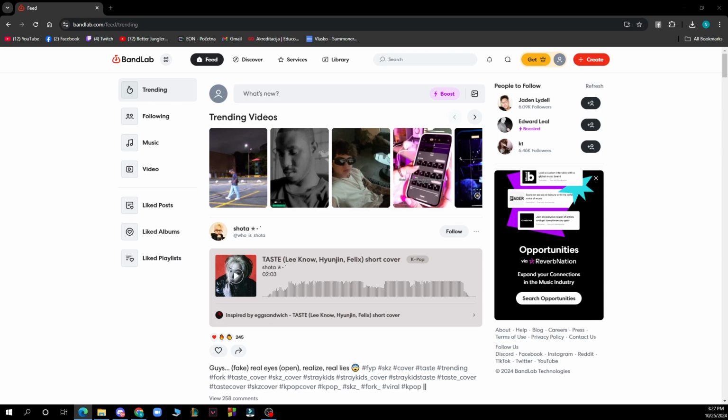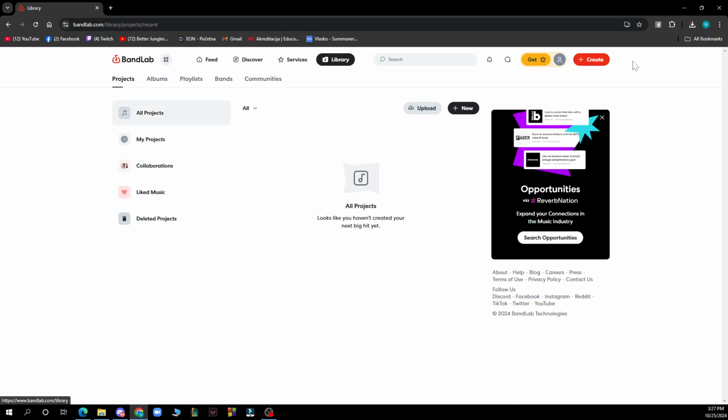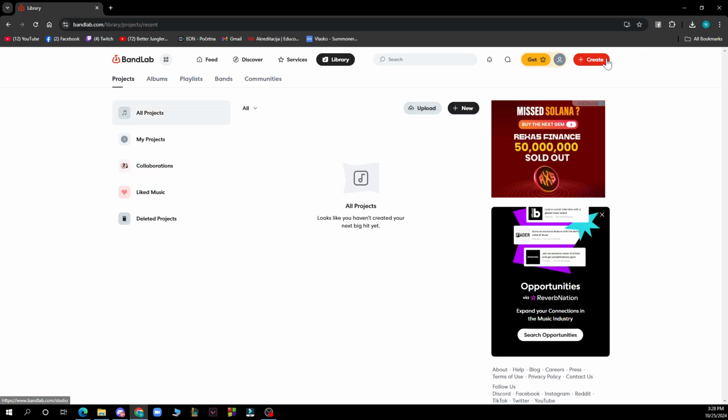Then launch Bandlab on your computer or mobile device and click on the Create button to start a new project. Click on the library, or go and click Create New, or click Create on this red button here. Then select Import Track from the menu, browse the beat file on your device and upload it. Once the beat is imported, you can adjust the volume, tempo, and pitch as needed.